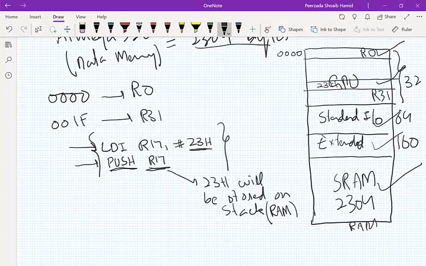Naturally, it should not be here, because these are our general purpose registers, and then there will be a conflict. It should also not be in the extended or standard input output registers, because these are our special function registers. Again, there will be a conflict. So it should be somewhere here, in SRAM. That is the first thing.